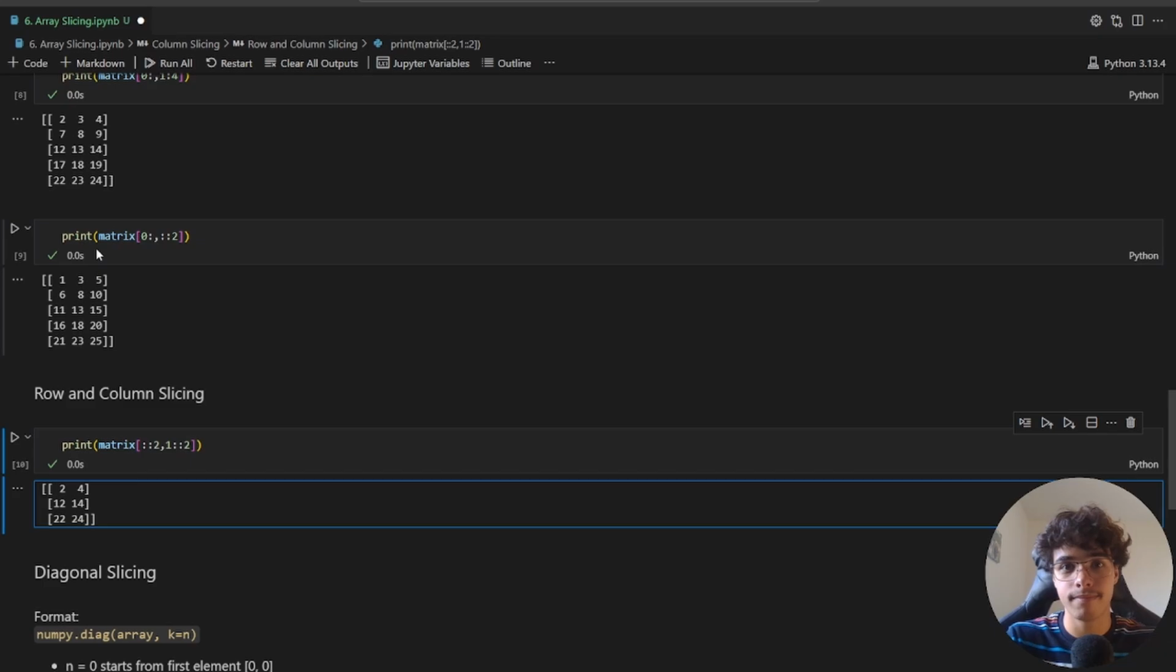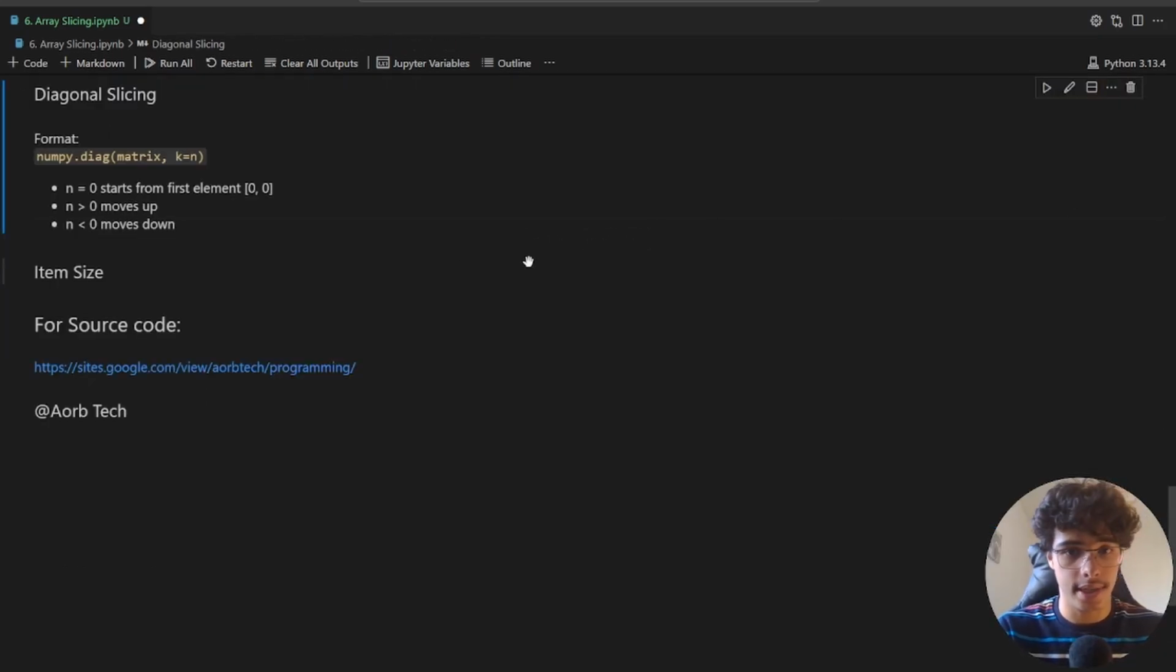And there you go. Okay, let's tackle diagonal slicing now. It's a little bit more difficult, but the theory is kind of similar.